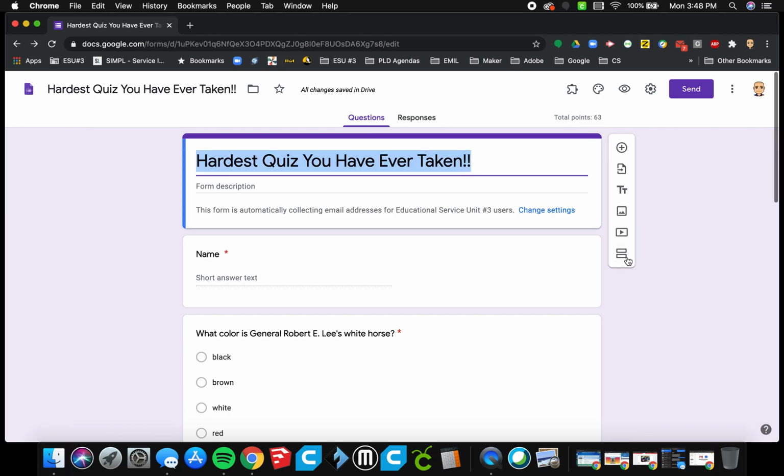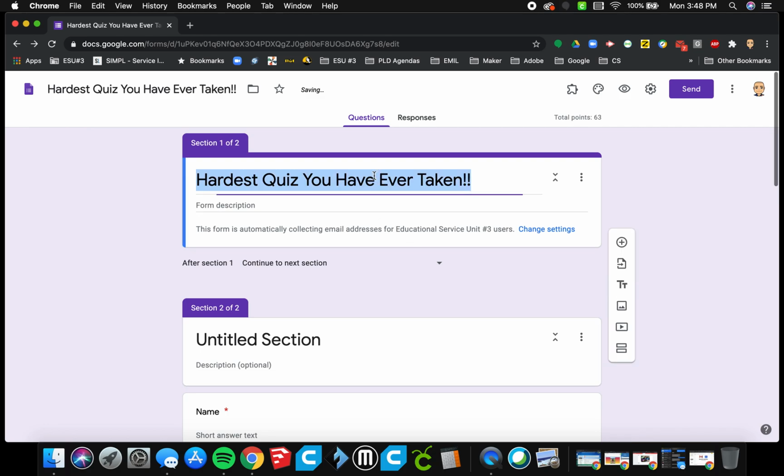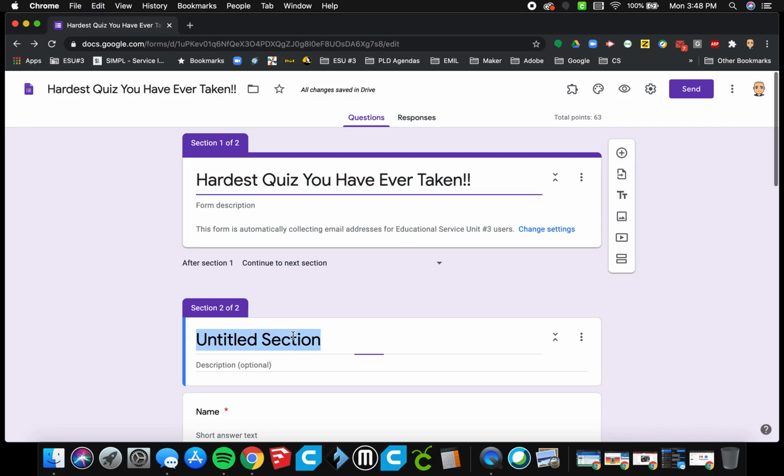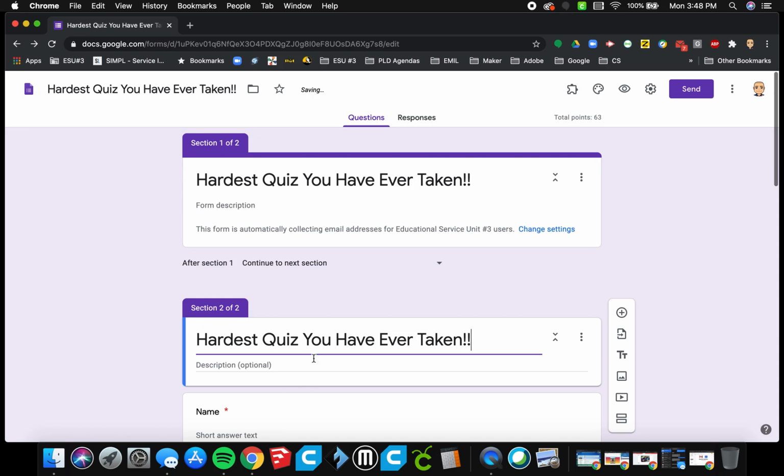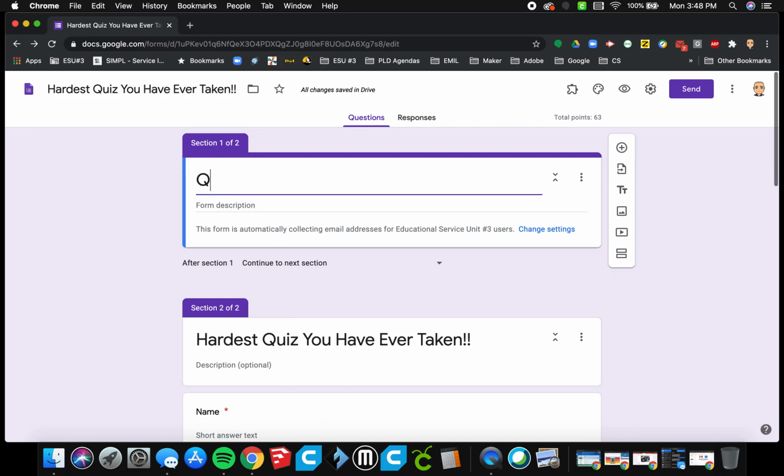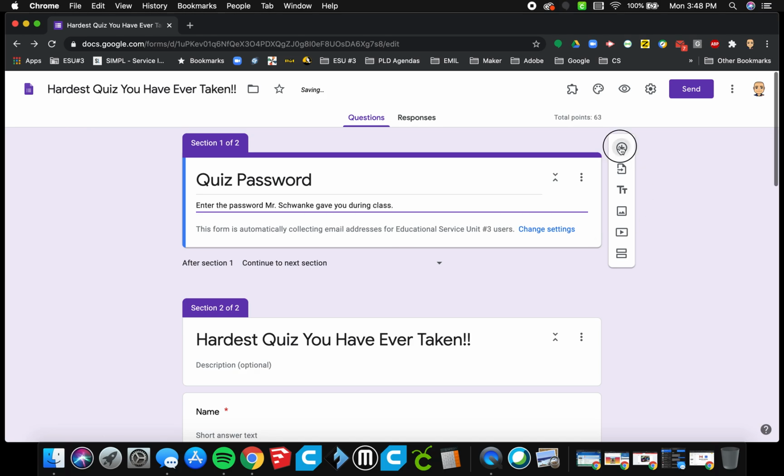So what we want to do is click add a section. I'm going to take the title of the quiz, copy it and paste it for section 2, because section 2 is actually where my quiz will begin. For section 1, I'm going to give it a title of quiz password and say enter the password Mr. Schwanke gave you during class. Okay, and then I'm going to add a question.